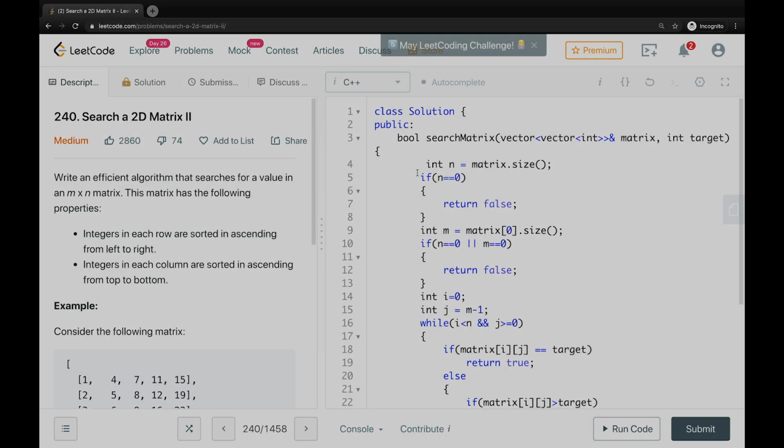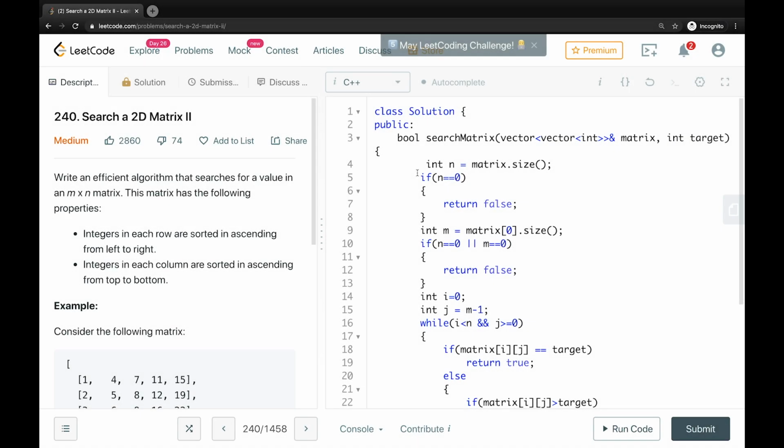Today we are going to discuss this LeetCode medium problem, Search a 2D Matrix II. The question says: write an efficient algorithm that searches for a value in an n cross n matrix. This matrix has the following properties. The integers in each row are sorted in ascending order from left to right, and the integers in each column are sorted in ascending order from top to bottom.